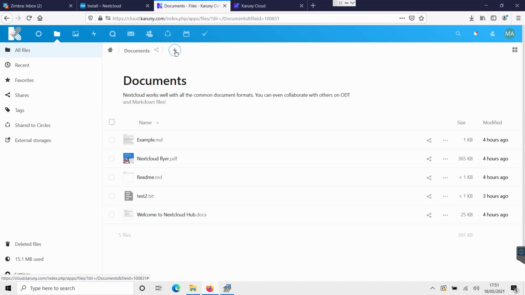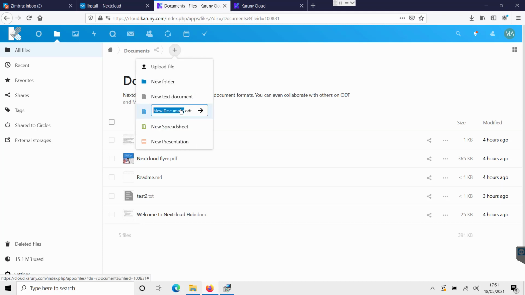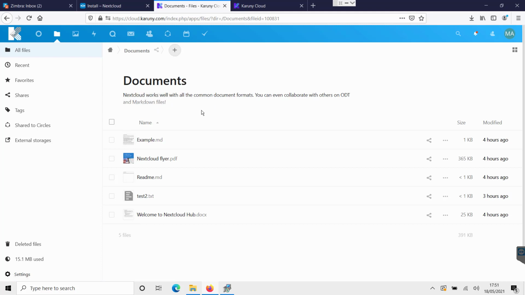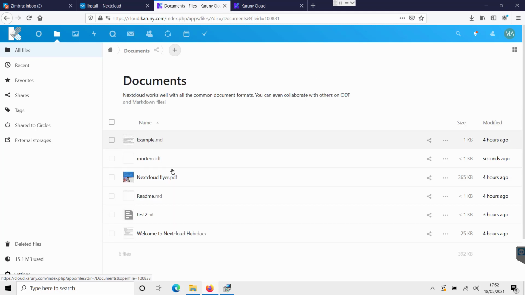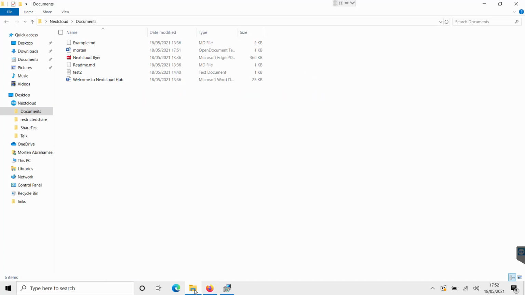And if you add a file here, a new document, I will call it Morton. So you can see the document is here. Now it is available in the cloud. But you will also get this down here in your folder. You can see it is right here.